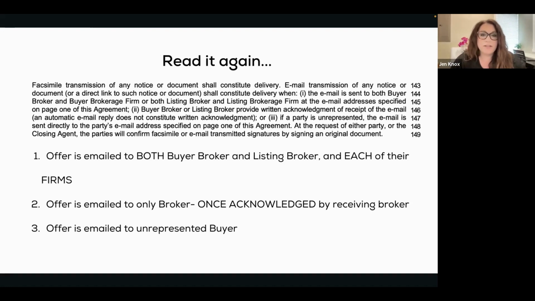But a fax will constitute as delivery. Email transmission of a notice or a document will constitute delivery when you've done these three things. I bullet pointed them on the bottom, but they are actually laid out in lines 144 through 149.